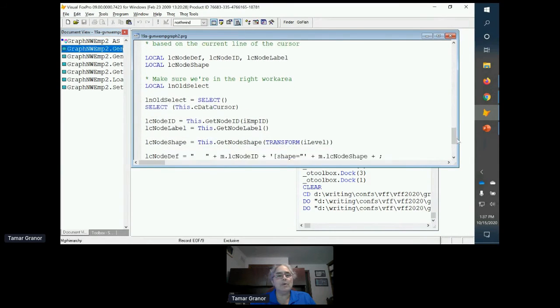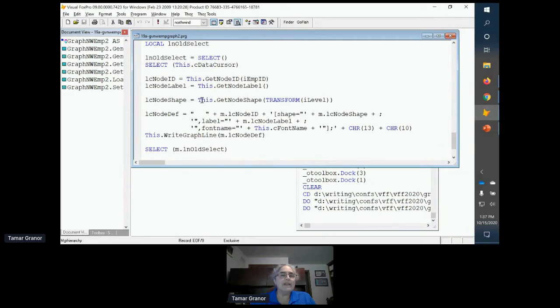It's pretty similar to what we saw before, but I've added this one call in here to get node shape. I'm transforming the level from integer to character because the method expects character, and it returns the shape. And then the line that generates the node, I've added this portion where shape equals, and wrapped in quotes, the name of the shape. And then the rest of this is the same as it was before.